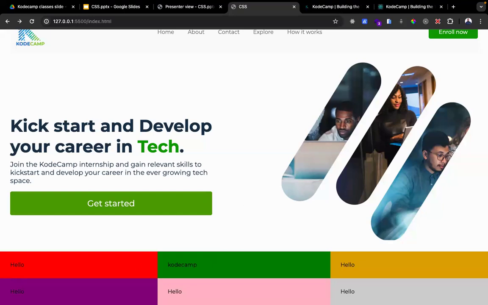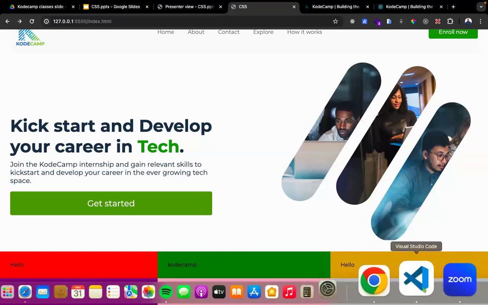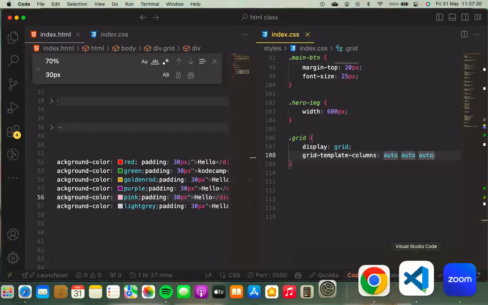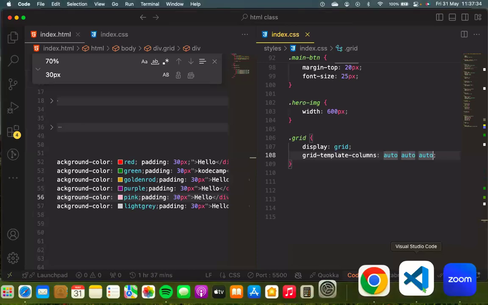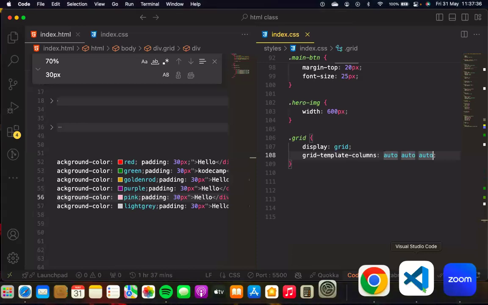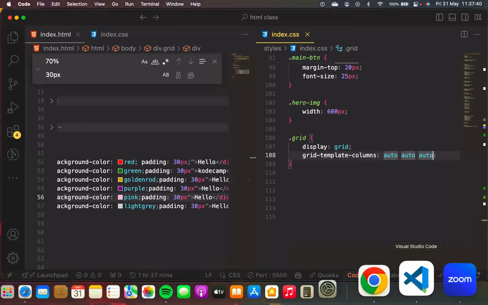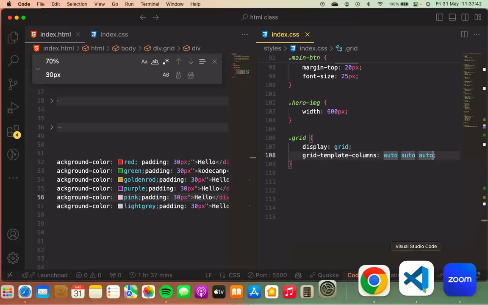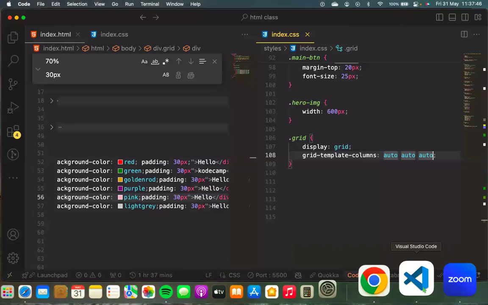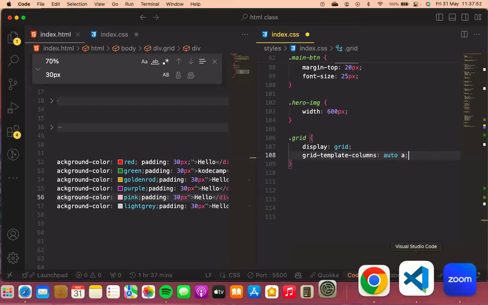So I made mention that in CSS there are 3 kinds of layouts, which are flexbox, float, and grid. We have explained flexbox already, and this is CSS grid. CSS grid is a 2-dimensional layout. You can see now what I mean by 2-dimensional layout.